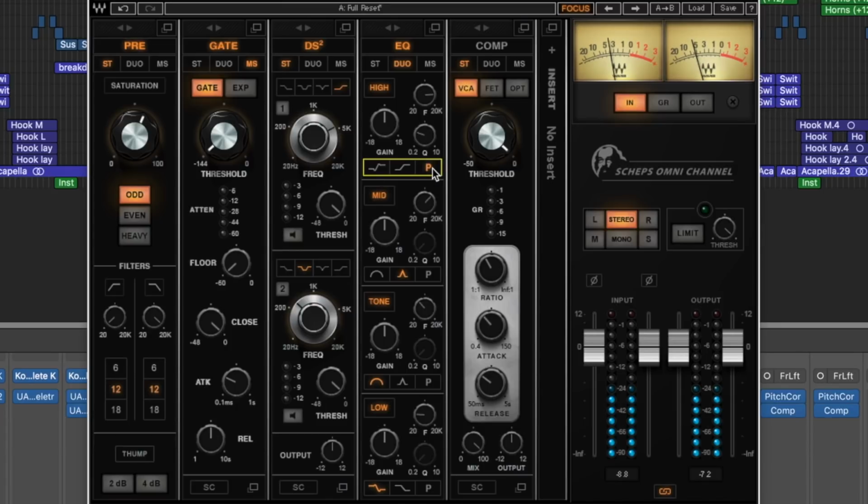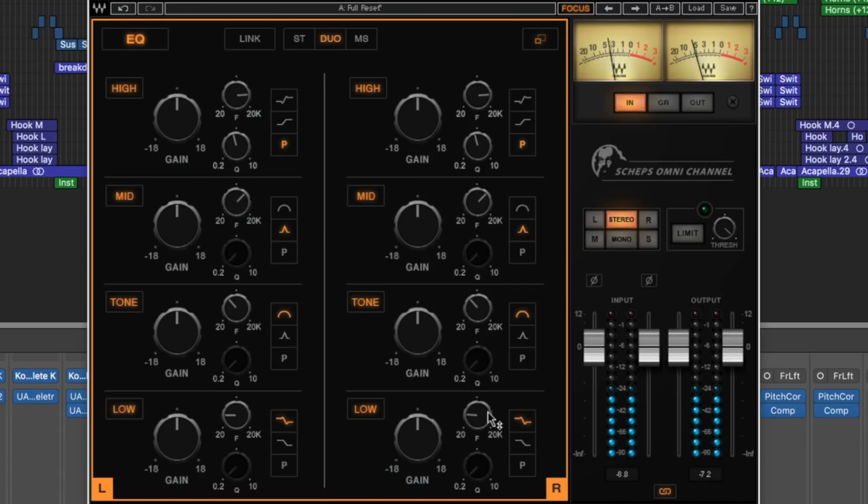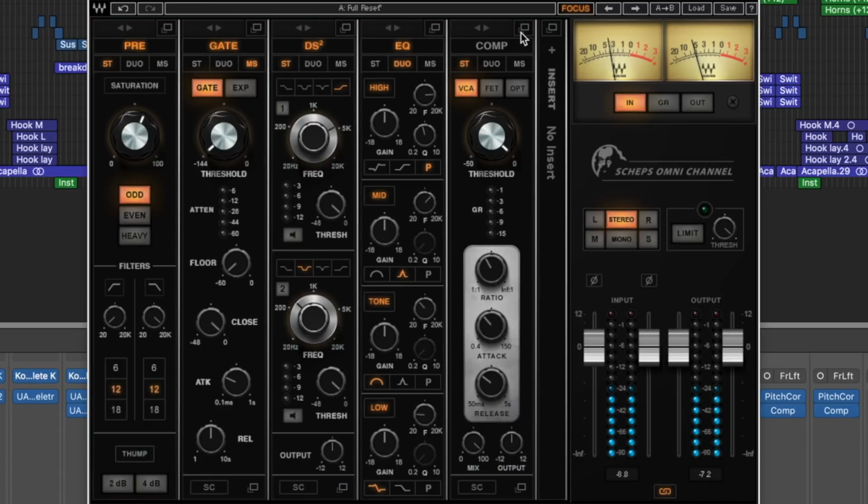We also have P, which is going to put it into the parametric mode, which does give us a manual Q as well. We've got that for each band as well. And again, if we open it up, it splits out into the full left and right there for us to see. And lastly, comp. We've got VCA, FET, and Opto.